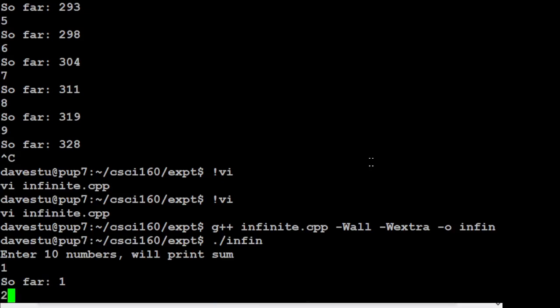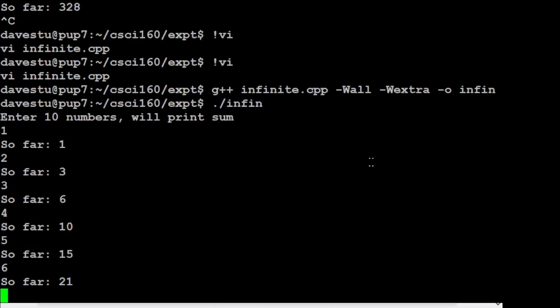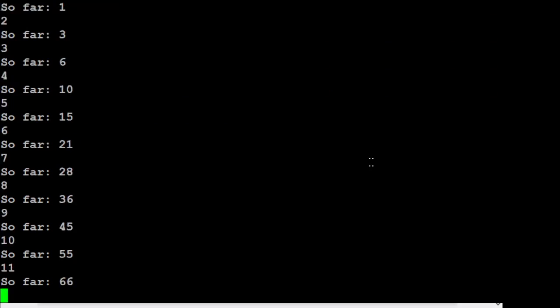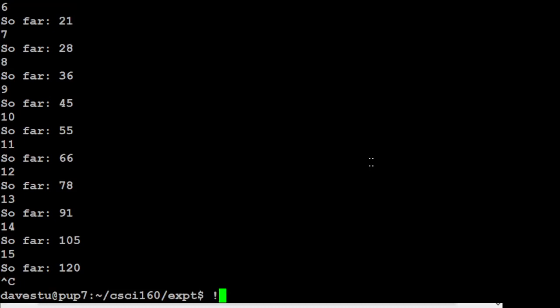then it doesn't matter how many values I enter. It's not keeping track of how many things I'm entering, so it never knows when I've entered 10 of them, and so it just never ever stops. And this is where I used my Control-C to kill it and get out.